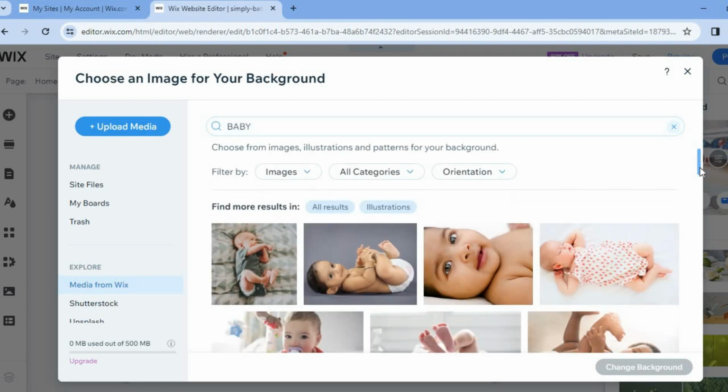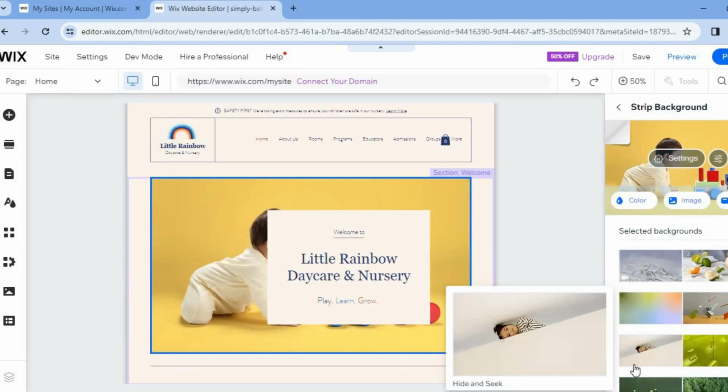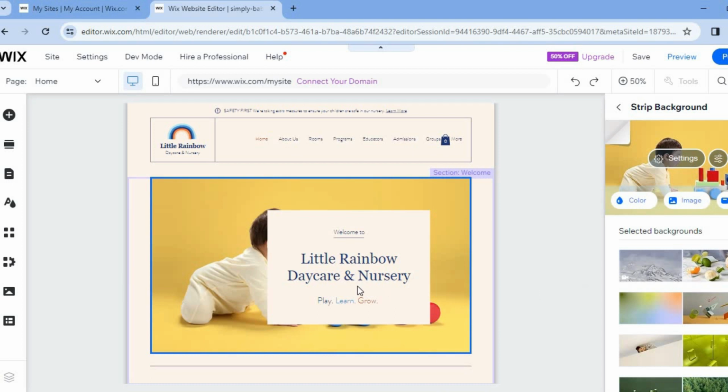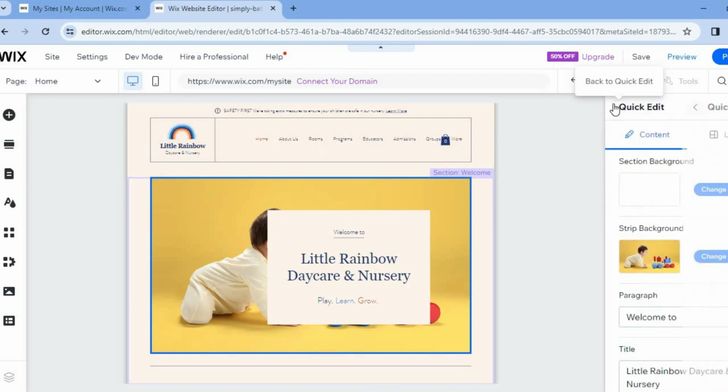So you can scroll down, and let's say for example I want to use this image. I could tap on it, then tap on change background, and as you can realize, the background image has now changed, as you can see right there. And you can continue editing your website by simply tapping on back right there, then tapping on the X. And we can make changes to other pages by simply going over to the left hand menu option, tap on home.